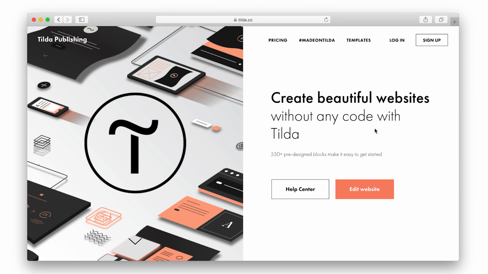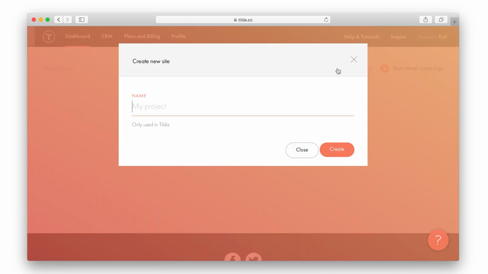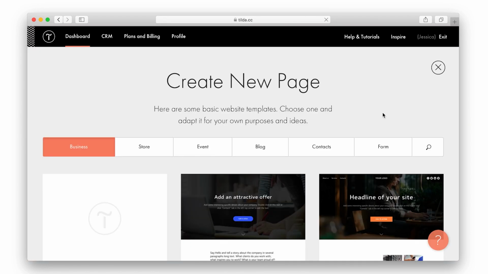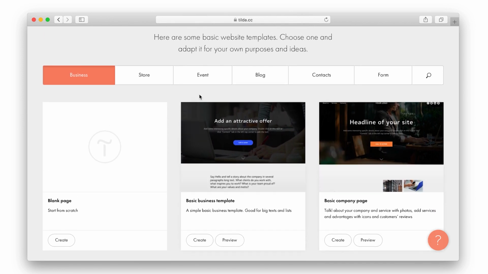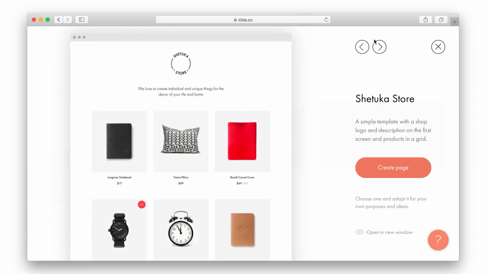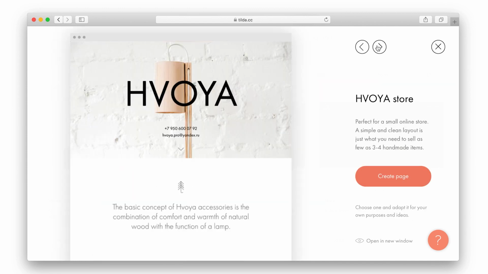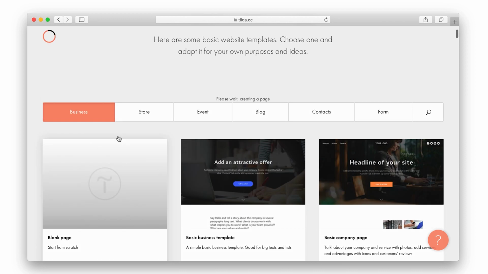Alright, first of all, let's register on Tilda. Then we create a new website and give it a name. Now, let's create a new page. So we get to a page with templates. It's easy to start from here. Templates from the store category are in a separate tab. Starting with templates will make your work go faster, but this time I will make a web page from scratch.